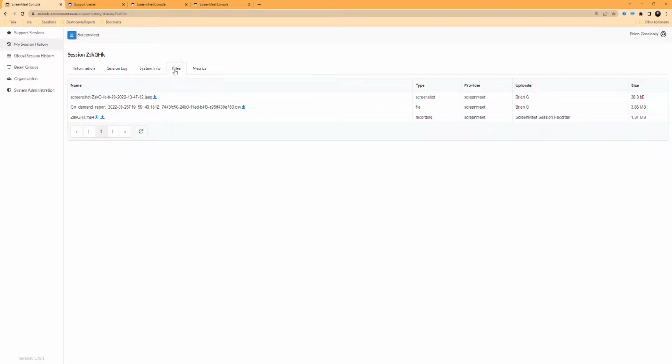Up next is our files or attachments, and inside of here we can see the screenshot that we took earlier, the transfer that we did a little bit earlier, and the session recording as well. This concludes the ScreenMeet Remote Support and ScreenMeet Console overview.